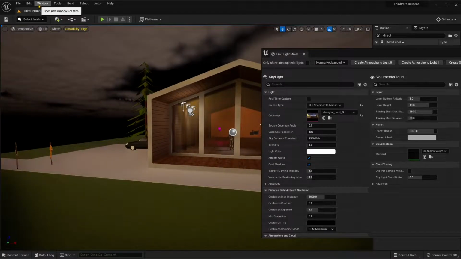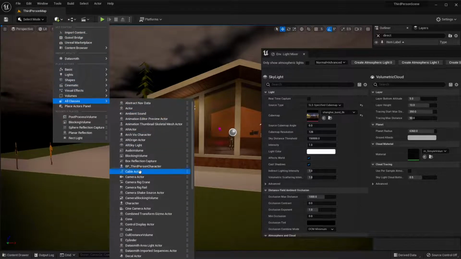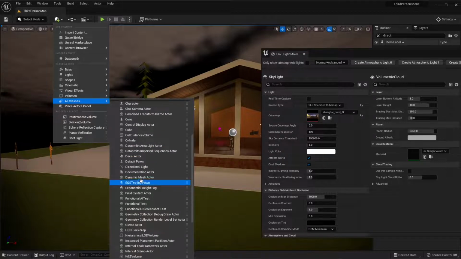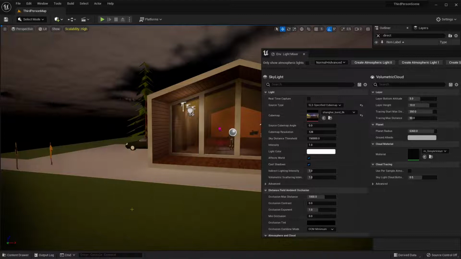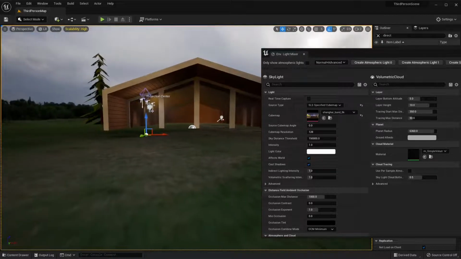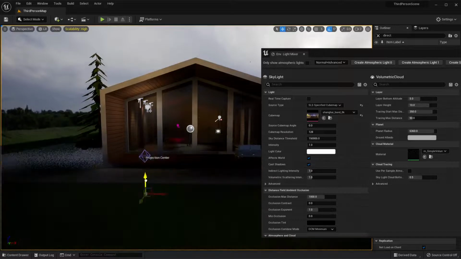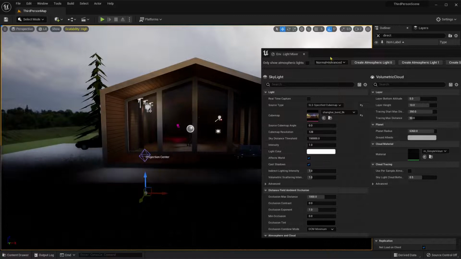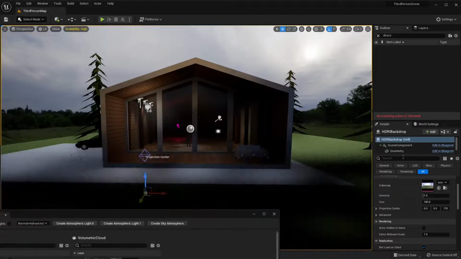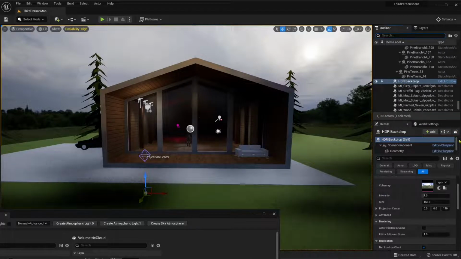So if I go into place actor, all classes, go to the H for HDRI, and there you should find this HDRI Backdrop. Now if you click there, it's gonna apply an HDRI right away, which is not the one that we want. You can move it up or down here. You can rotate it if you want. It's gonna be here. You can see here now the HDRI Backdrop, and I can fix the parameters here.